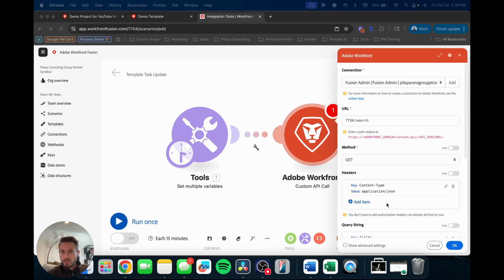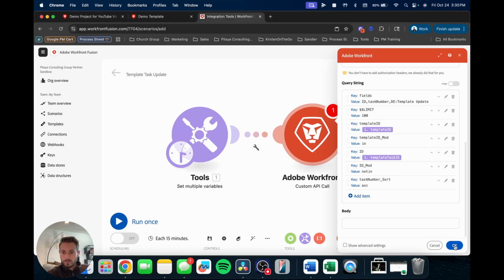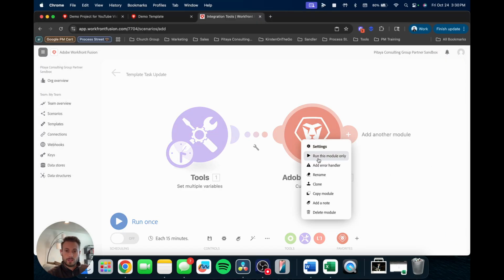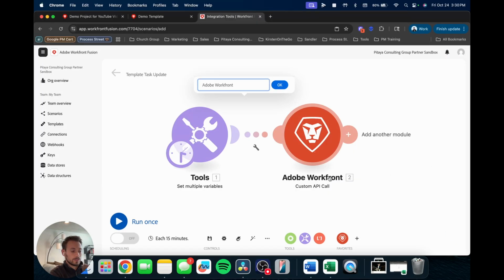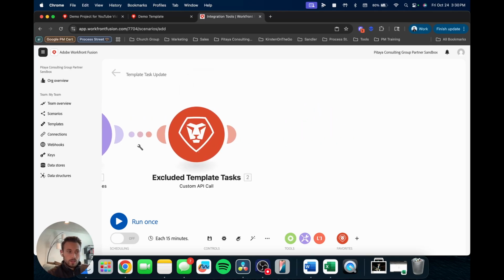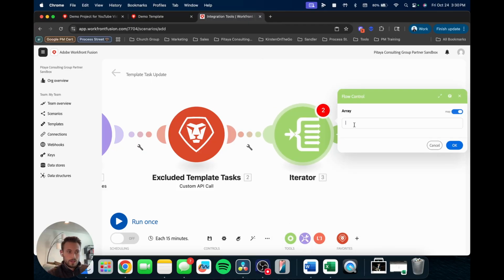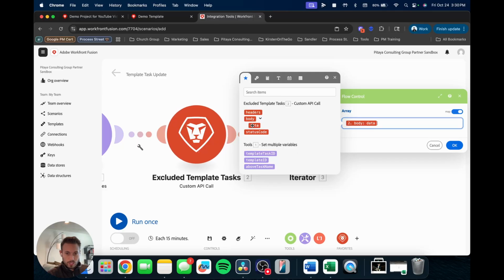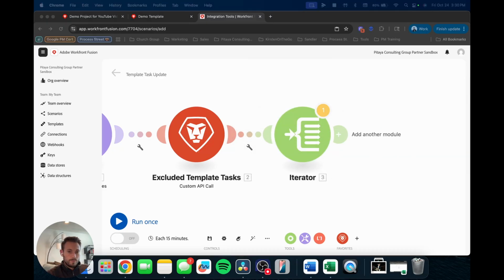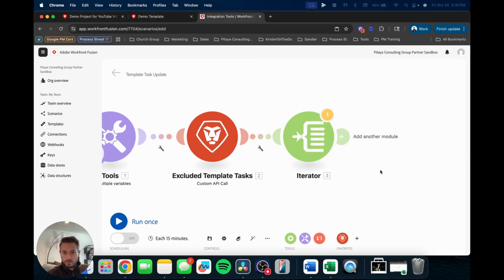Okay. So that is looking good. Let's save that, and then let's rename this as excluded template task, so we know what this is doing. Next, we're going to add an iterator right here, and then we're going to be getting the data from this module, which in this case is module 2. Okay. Now let's move on.